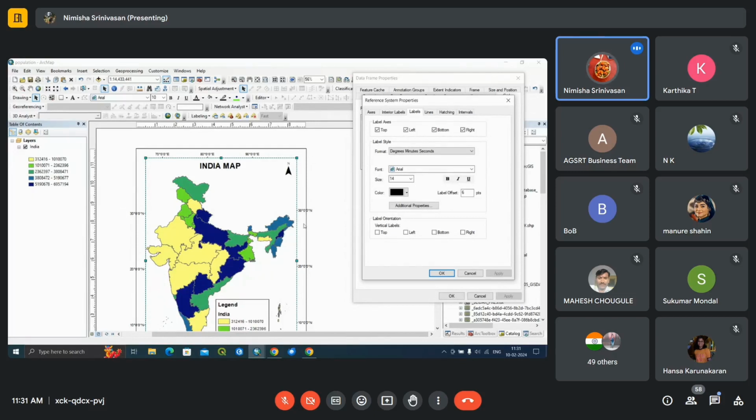So what I can do is, here there is an option called label orientation, vertical labels. I'll choose left and right. I'll click OK and I'll click apply. So if you see here, both of these are vertical now along the y-axis, so it looks good. Now, what else can you add here?